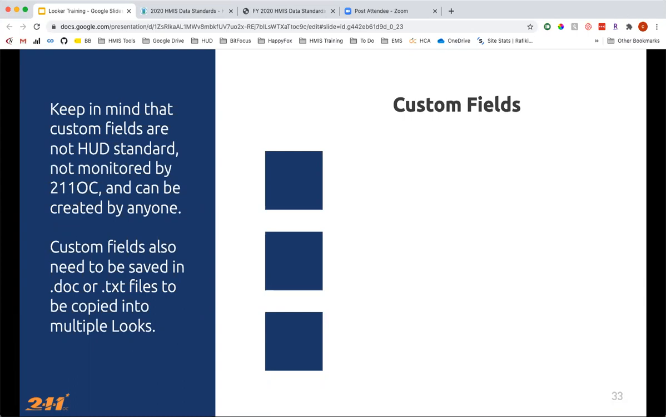It's also important to keep in mind that since custom fields are created by individual users, they are not HUD standard, they are not monitored by 2110C, and as such, they are not quite as reliable as the built-in fields you'll find in Looker. They are powerful tools, but require a deep understanding of HMIS data to be used effectively. Each of the custom field functions are related, but meet different data analysis needs.